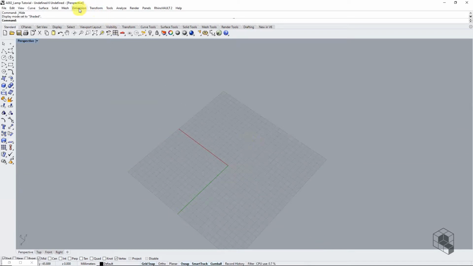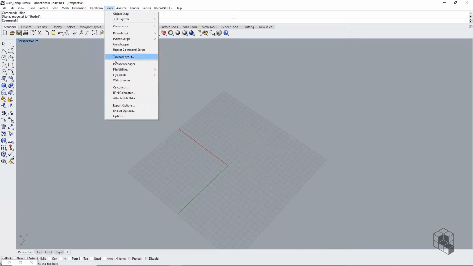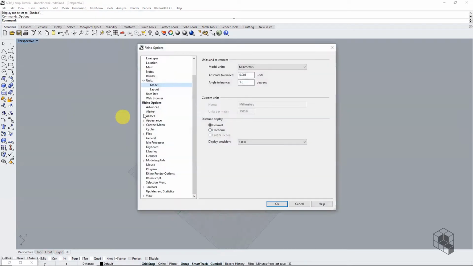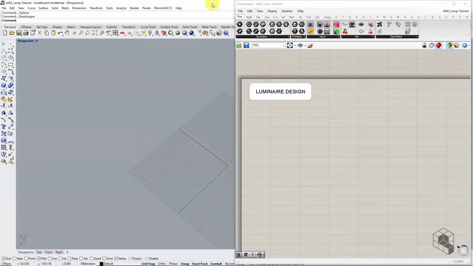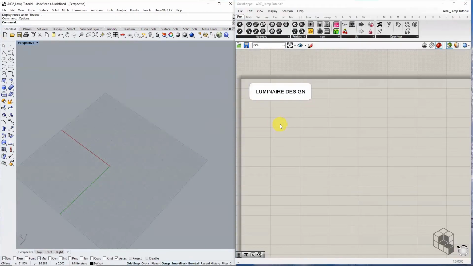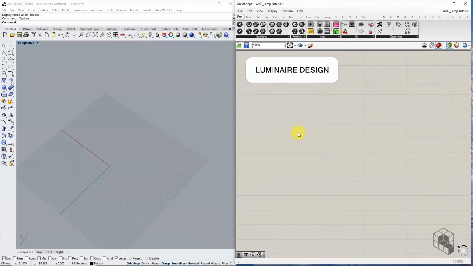First step is to set the model dimensions by going to Tools, Options, setting it to millimeters. Then we open the Grasshopper window. Draw a point at the origin. We do that by creating a point at 0, 0, 0.